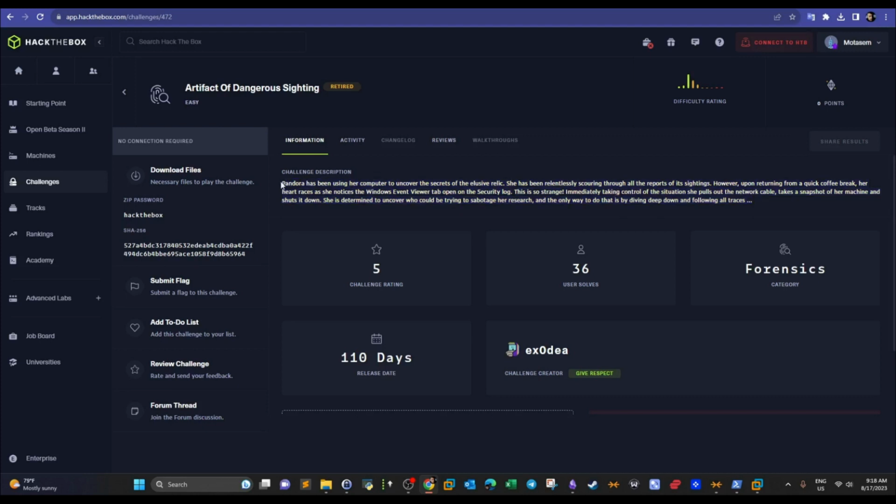So Pandora has been using her computer to uncover the secrets of the elusive relic. She has been relentlessly scouring through all the reports of its sightings. However, upon returning from a quick coffee break, her heart races as she notices the Windows Event Viewer tab open on the security log. This is so strange. Immediately taking control of the situation, she pulls out the network cable, takes a snapshot of her machine, and shuts it down.